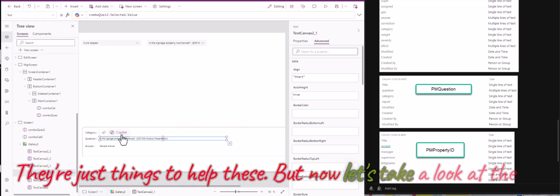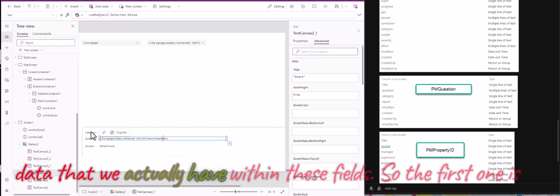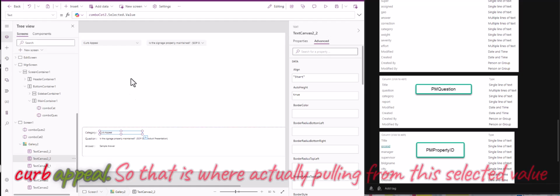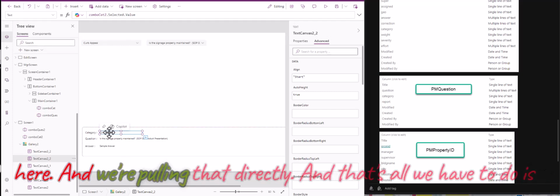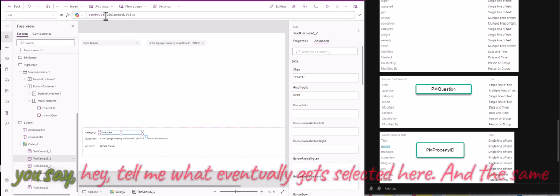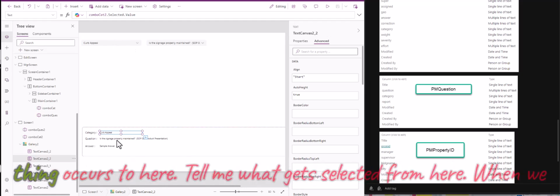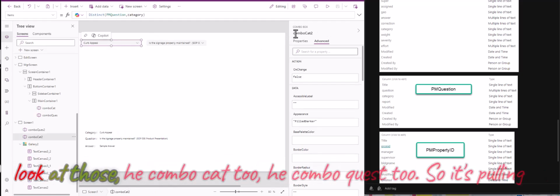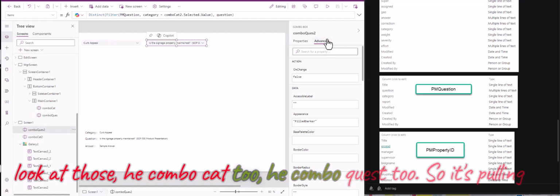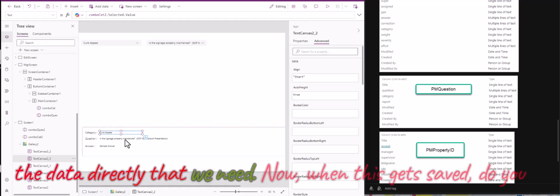But now let's take a look at the data that we actually have within these fields. So the first one is curb appeal. We're actually pulling from this selected value here, and we're pulling that directly in. That's all we have to do is just say, hey, tell me what eventually gets selected here. And the same thing occurs here. Tell me what gets selected from here. When we look at those, see combo cat 2, see combo quest 2. So it's pulling the data directly that we need.